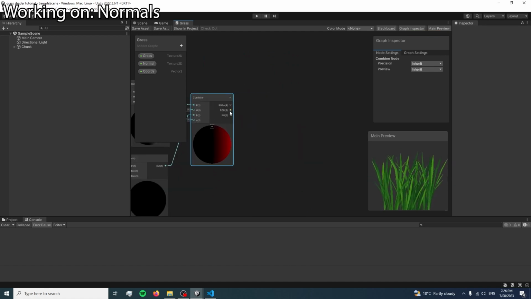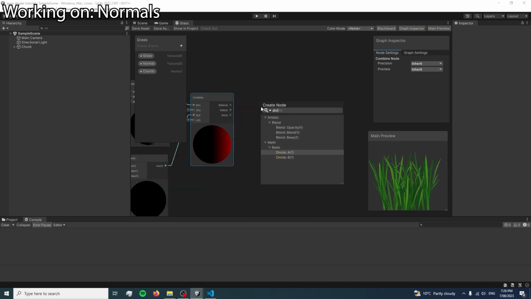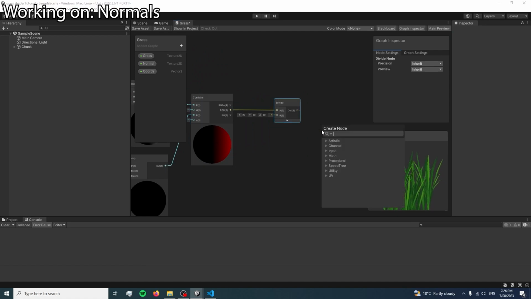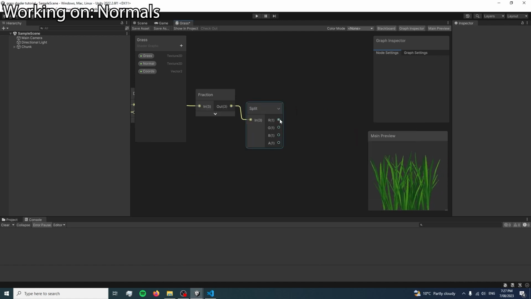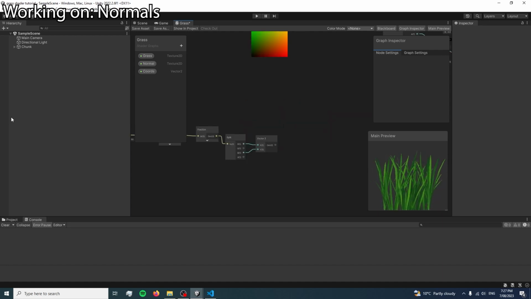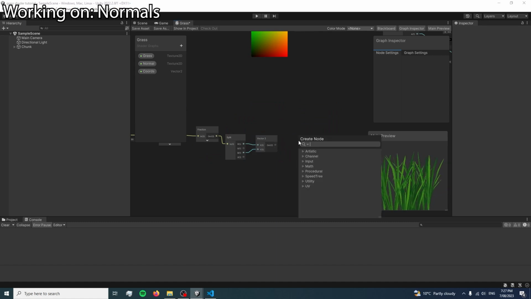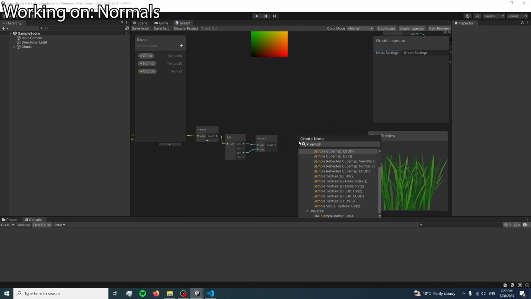So now what we're going to do is divide this by 20, get a fraction of it. And then we're going to split it again, and the R is going to feed into a Vector2. The blue is also going to feed into that Vector2. And then this, we're almost done, guys. This is going to feed into a Sample Texture 2D.